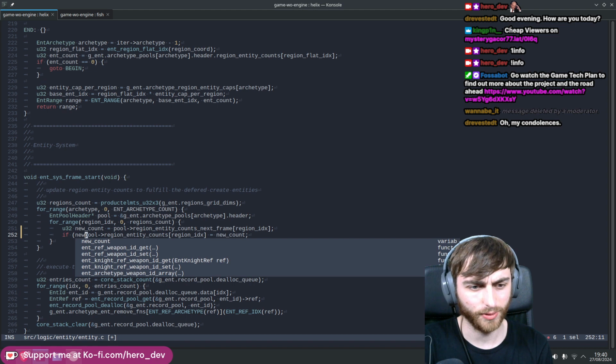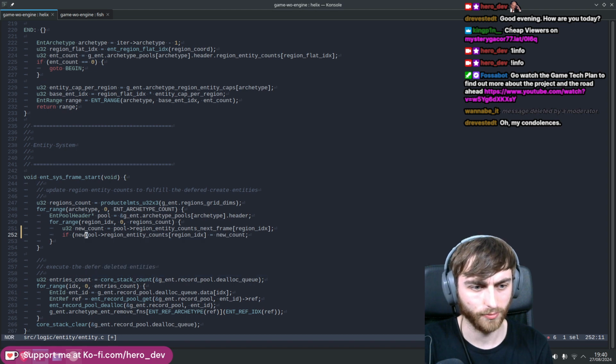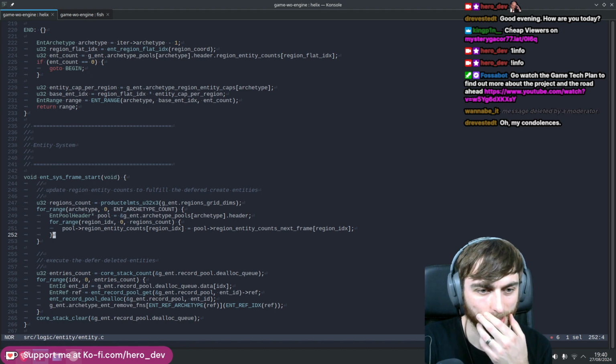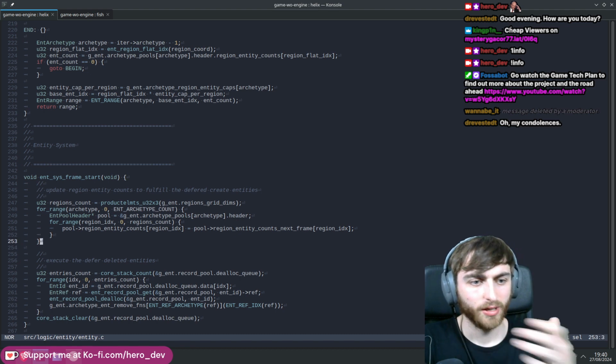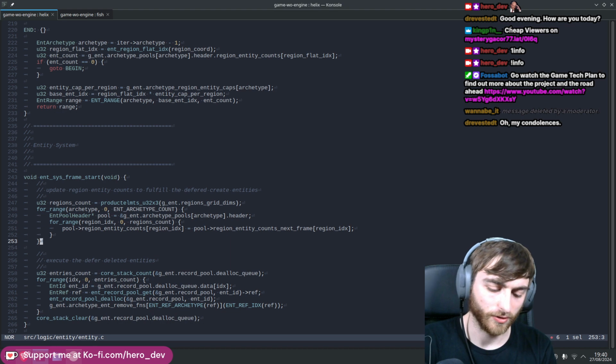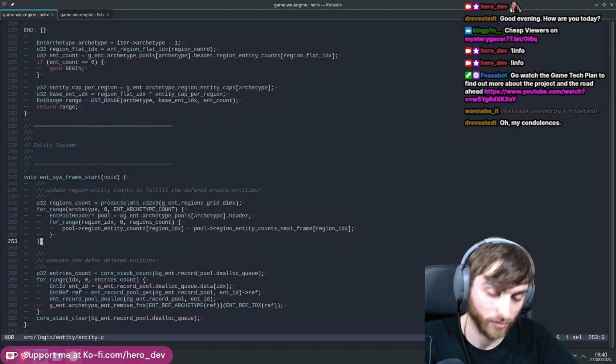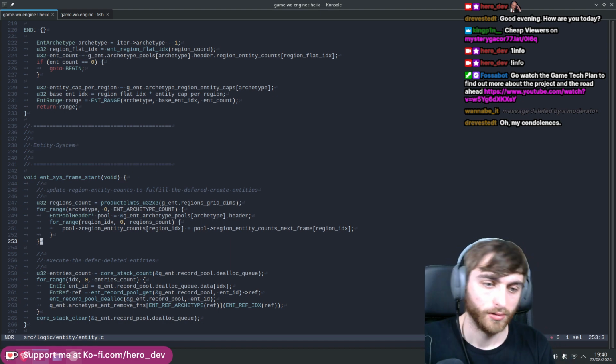Now that means you're reading 2 pieces of memory then. I would just keep it. Yeah, we'll just do the copy. So yeah, we basically just bump allocate the new elements that get created into the regions, and then next frame we actually commit the counter over.